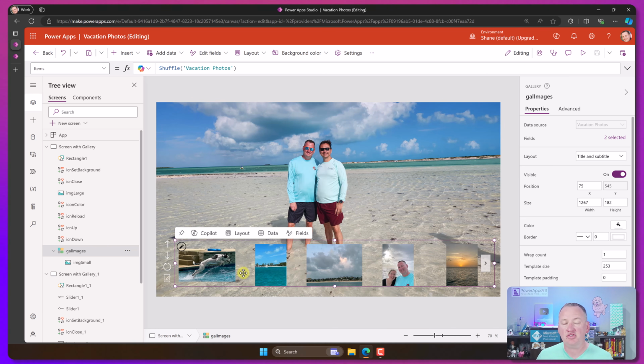But this is just a regular gallery, or it started as a regular gallery, right? But instead of being a vertical gallery, it's a horizontal gallery. So I dropped in a horizontal gallery, and then we just kind of started to play, right?